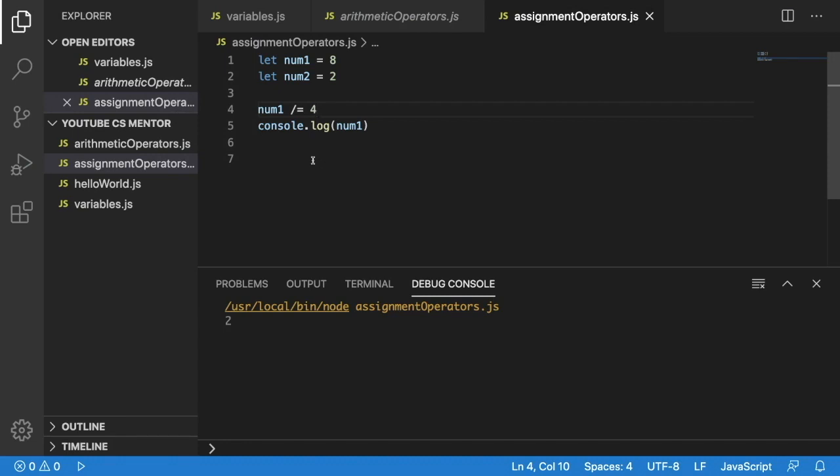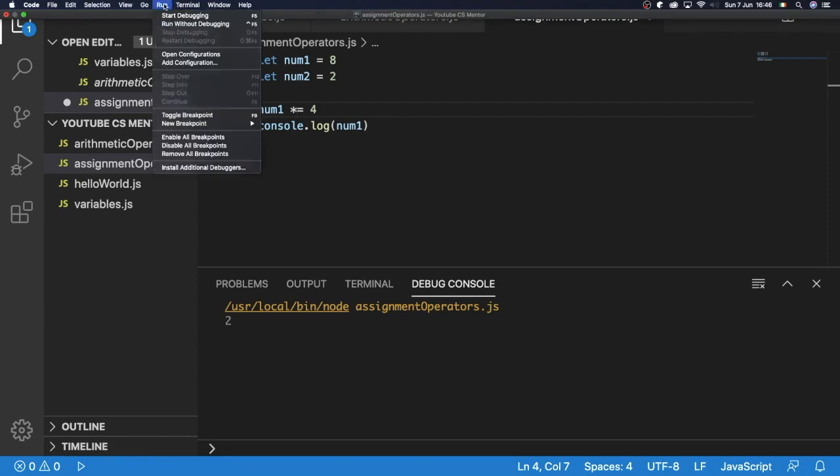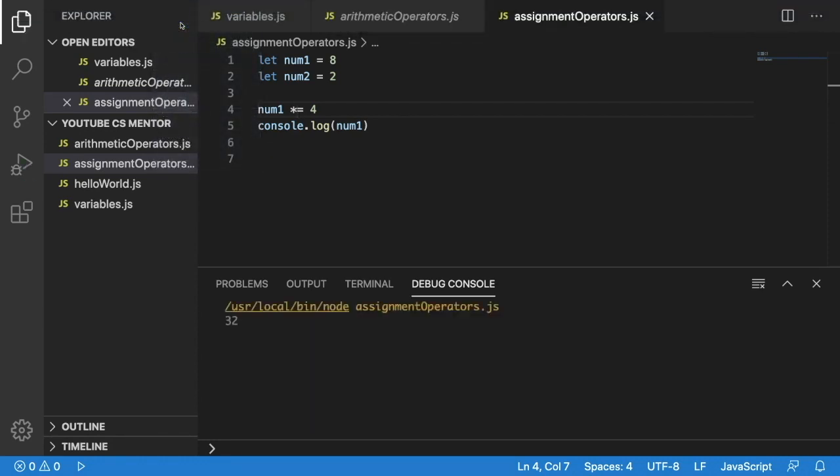Then we can also do multiplication, so we change our division to multiplication, and we put in our little asterisk. Then we would be multiplying 4 by 8, and 4 by 8 is 32, so we should see our output as 32. When we run this, we can see our output is 32.